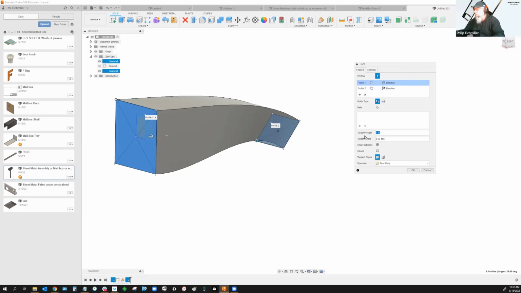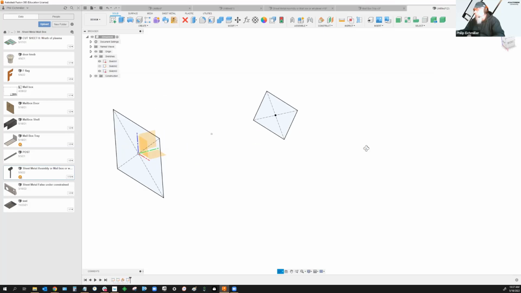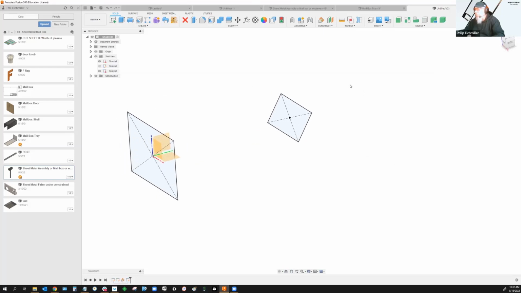We can edit the takeoff weight. So if we made this 0.5, that will also affect how much influence this direction has relative to where it's starting from. All right, so let's try to put in some rails.